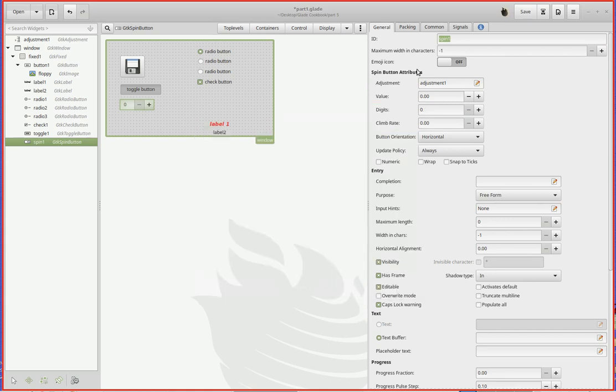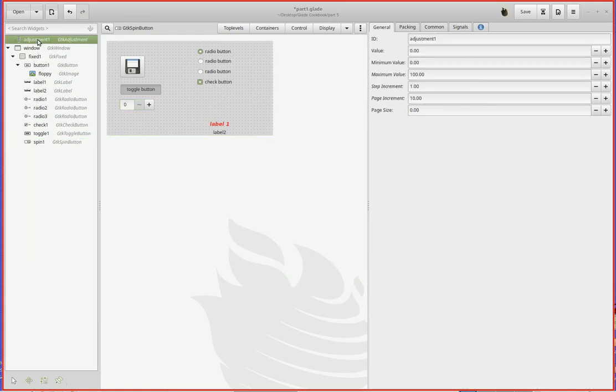The adjustment, you'll notice, is up here on the top. There is the adjustment. Adjustment 1 is at the top of your, it's outside your window. It's really just a table. It's an XML table. What it is are the values of the spin button. Now, what happens with the spin button? When I click plus, the value in here will increment. When I click minus, the value will decrement. Anywhere in here, if I rotate the mouse wheel, it'll go up or down.